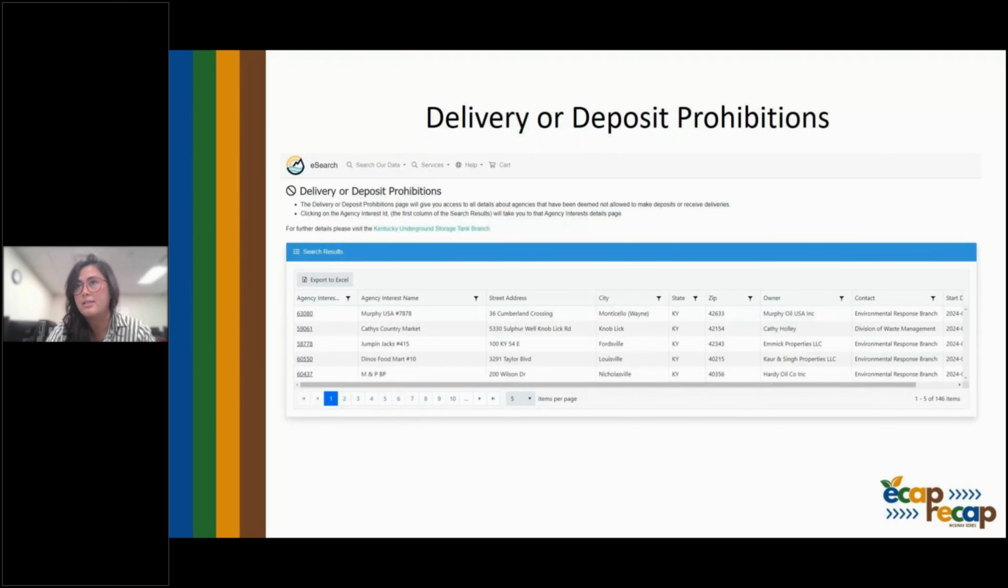And then next, delivery or deposit prohibitions. This page will give you access to all the details about agencies that have been deemed not allowed to make deposits or receive deliveries.